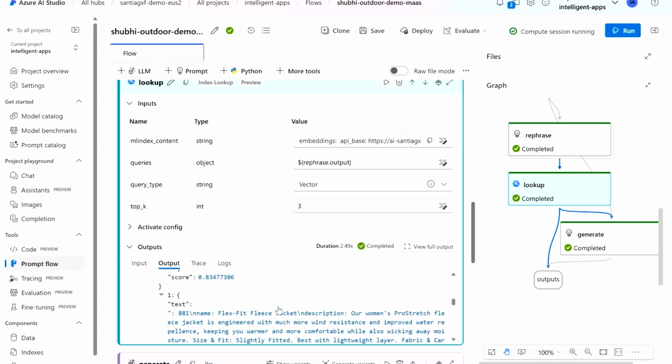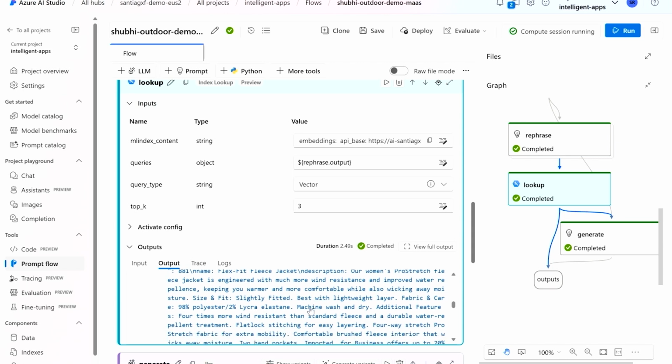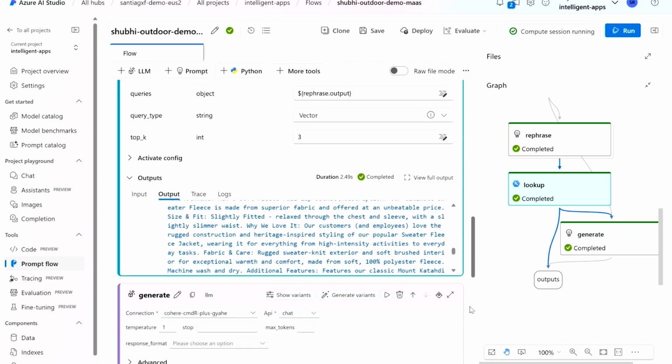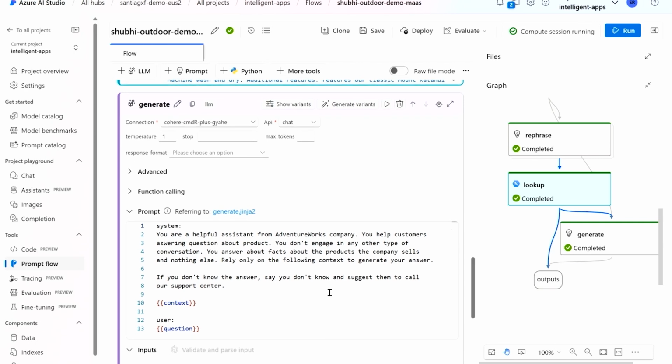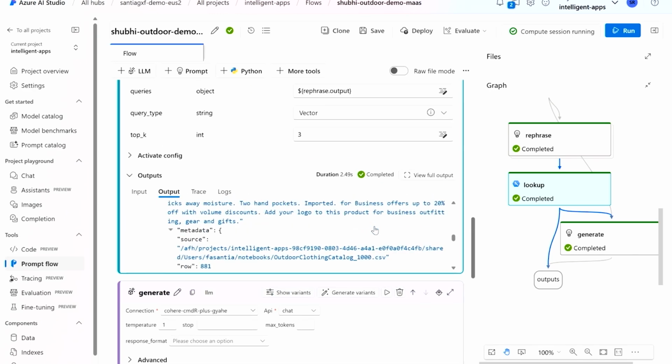We check the output of the lookup step, and we see that the prompt was able to get the context specific information from the index that we provided to it. So it identified certain information that we can now send to our LLM in the next step, and the LLM generates a response. Based on that specific information, we got this output that recommended the fleece fit flex jacket for the women. So we can see that we are able to generate a prompt flow end to end.